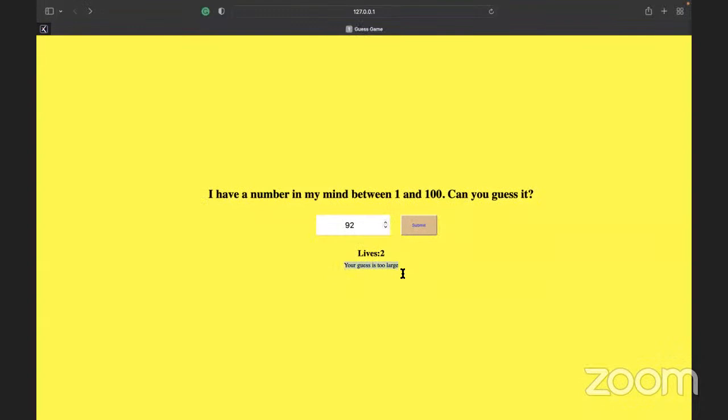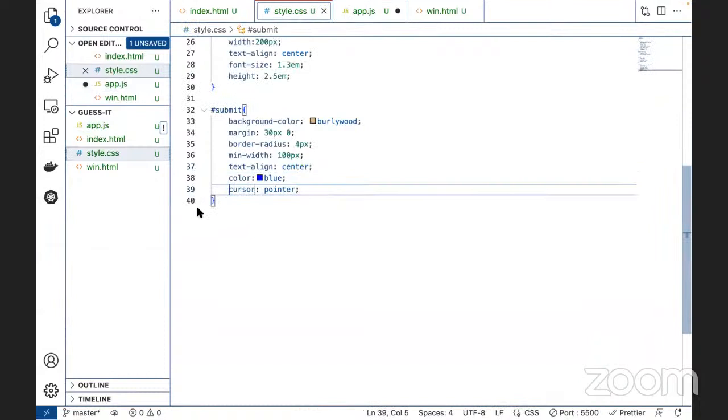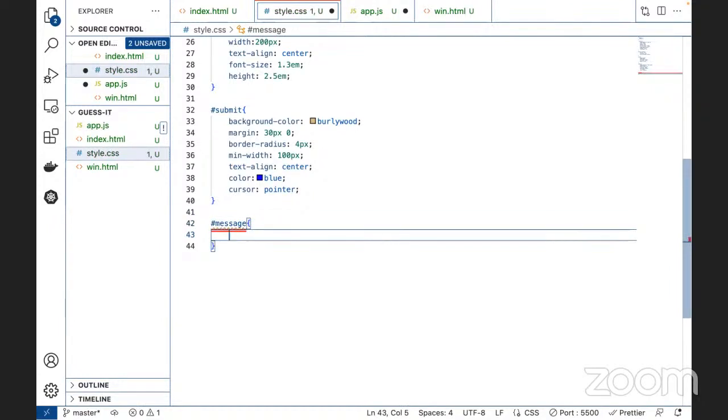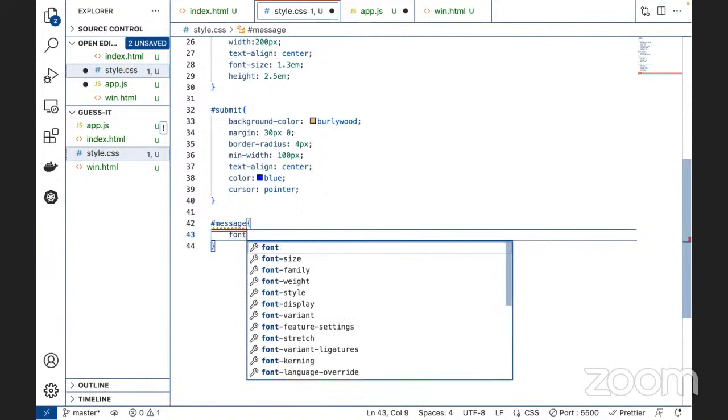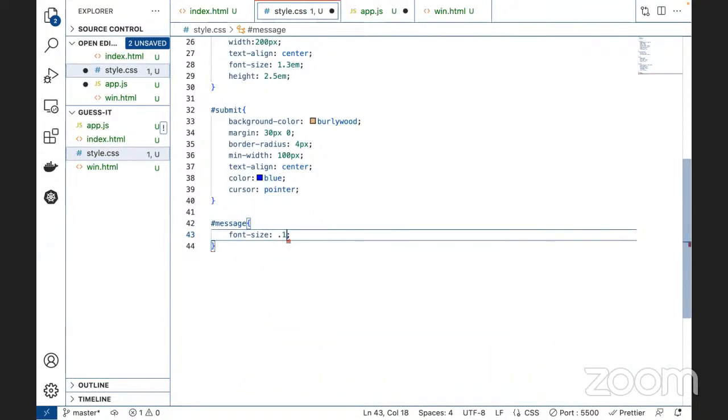So in order to do that, let us improve the message size. Let me go here. We have given an ID called message, right? I'll take that message. Let us have a font size of 1.5.